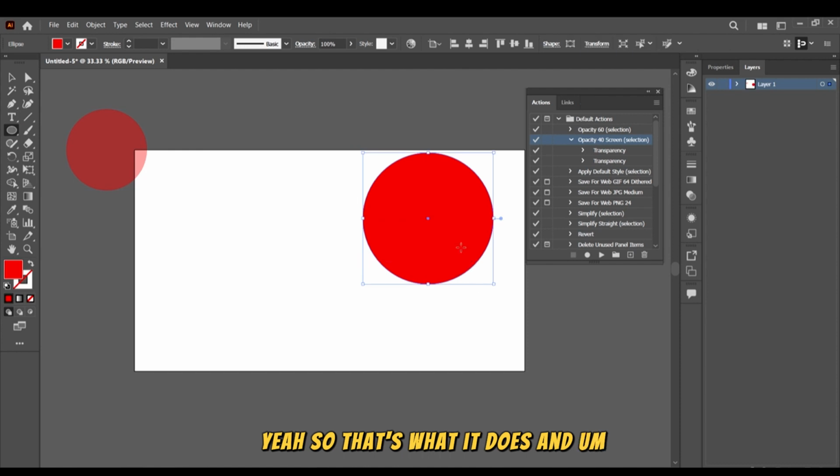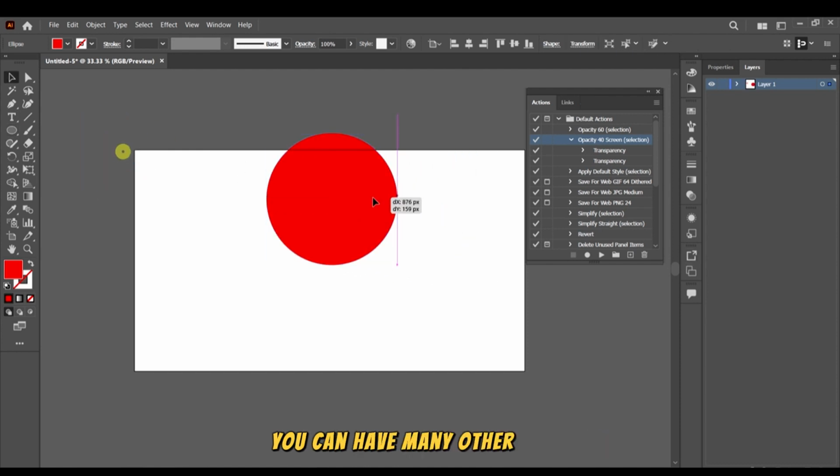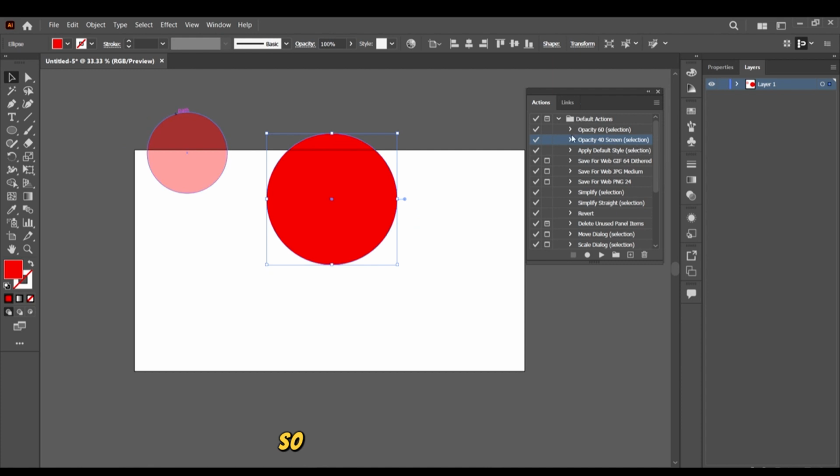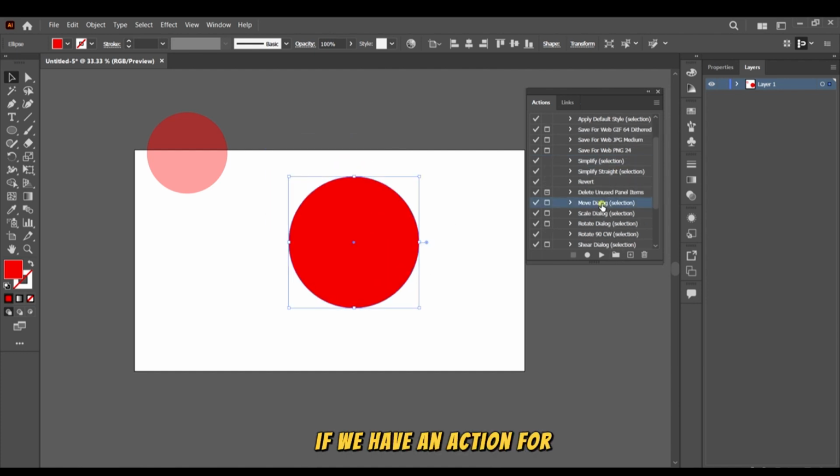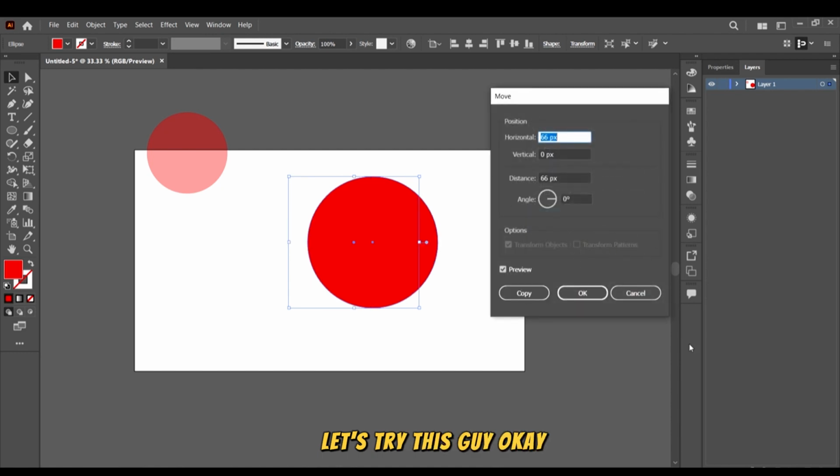And we can have many other actions. Besides some of these actions, you see this box, right? This box can be activated here. Not all of them will have the activation for this box, but this box helps us to further modify our action. So for example, if we have an action for, let's see, move, let's try this one.